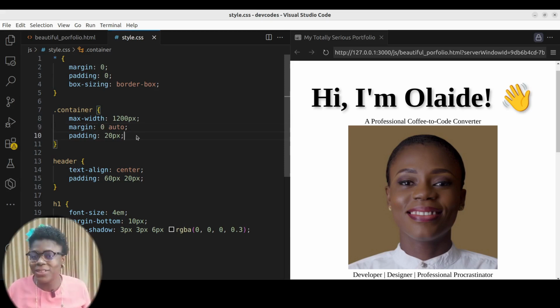Then we give it a padding of 20 pixels, meaning give it space between it and all its children. So one value is talking about top, bottom, left, right. If we had used padding with two values, the first one would be top, bottom, while the second one would have been left, right. But now we're using just one value, so it means we want 20 pixels all round.